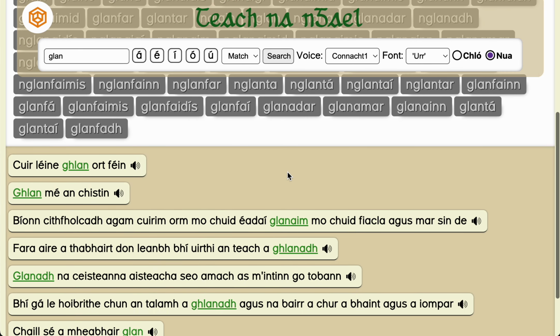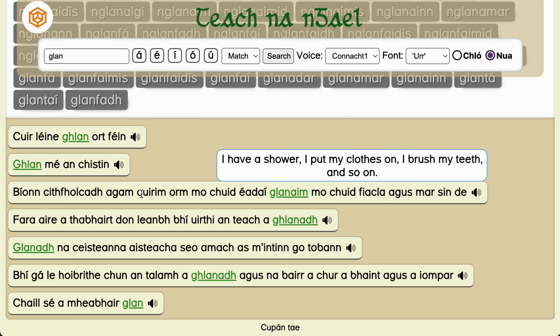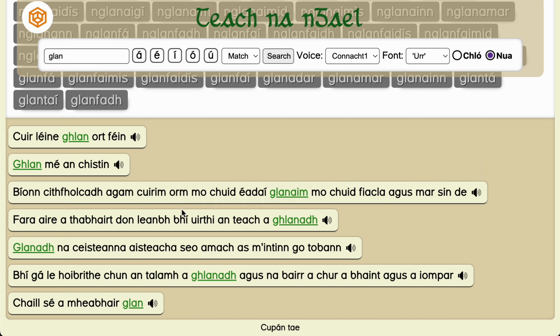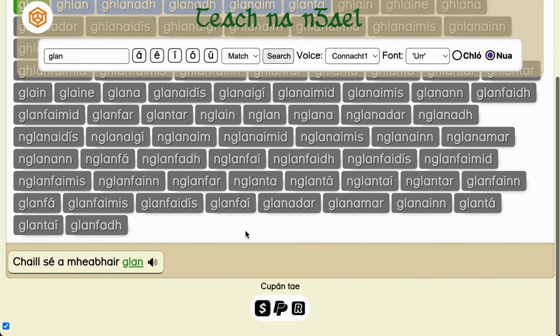Glan. Put on a clean shirt. I clean the kitchen. I have a shower. I put on my clothes. I brush my teeth and so on. Okay, so let's look up a particular form. Let's say this form.